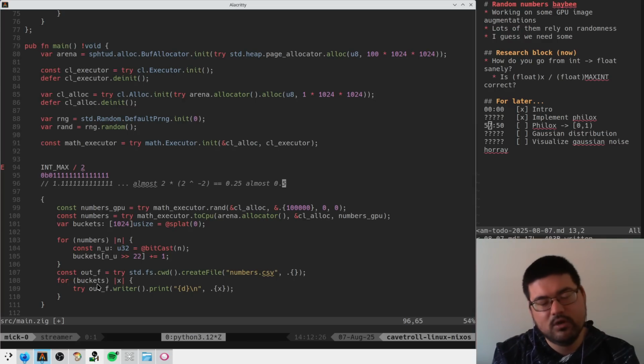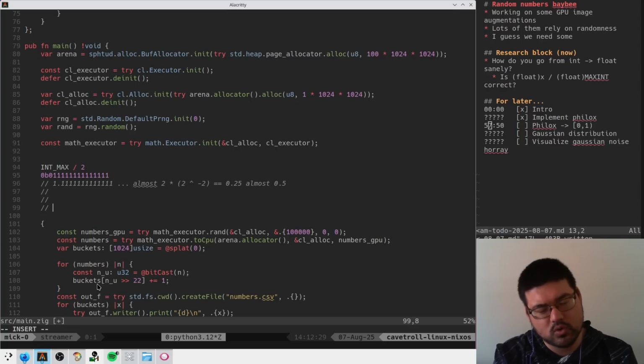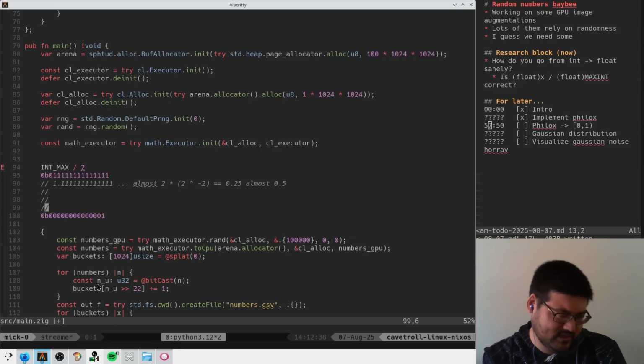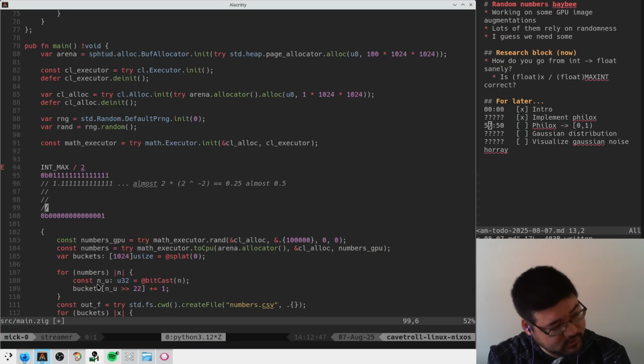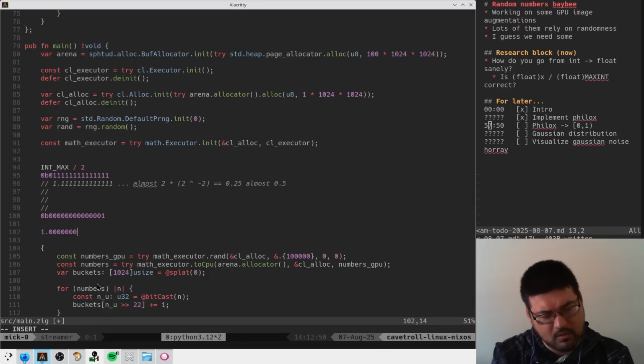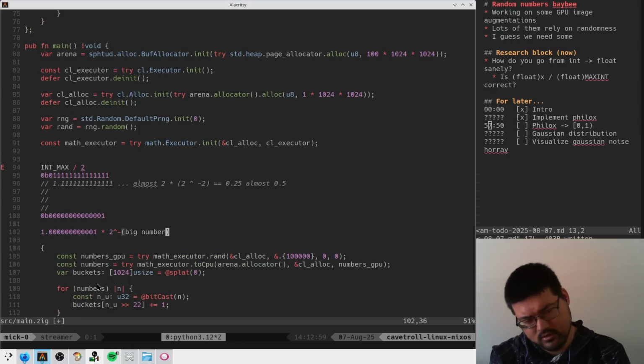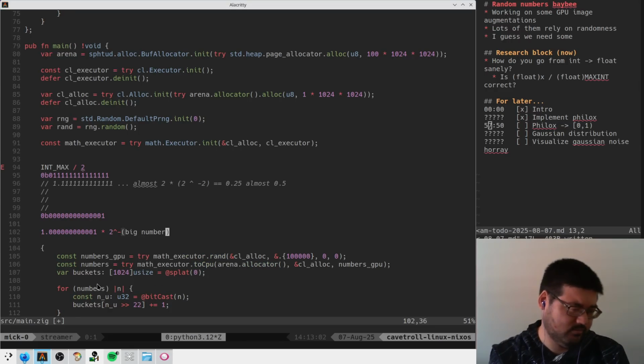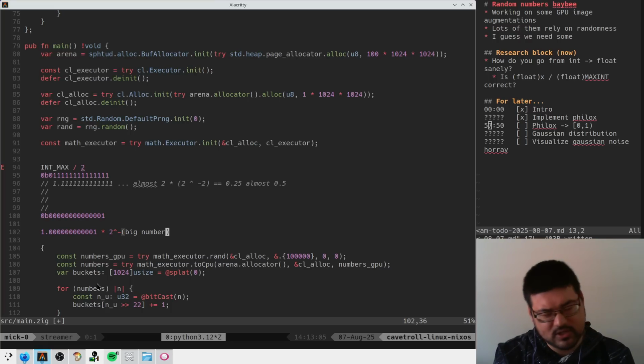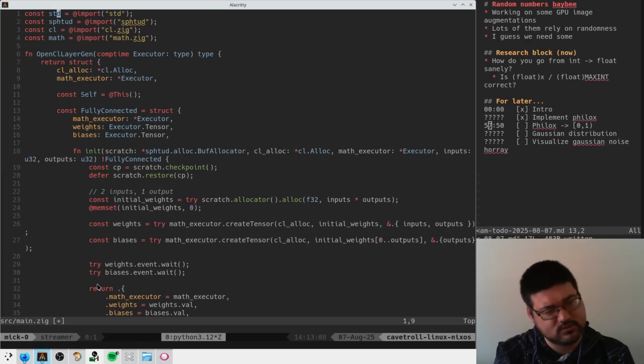Okay, so now what happens if you are towards 0, right? 0b000000000001, something like this. You're going to get 1.000001 times 2 to the power of negative big number. And I think that all works out. And then do they special case 0 in the standard library implementation of this, or do they just run that?